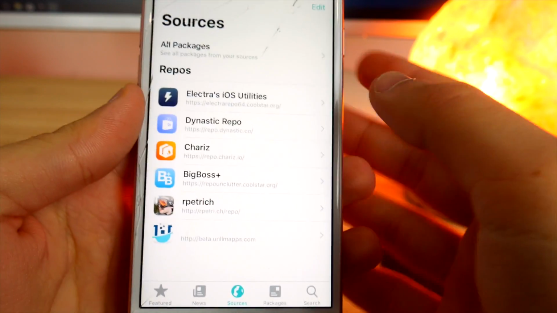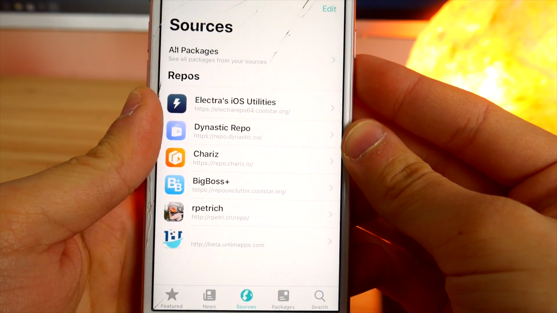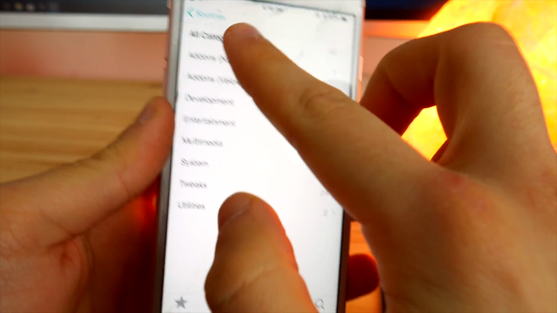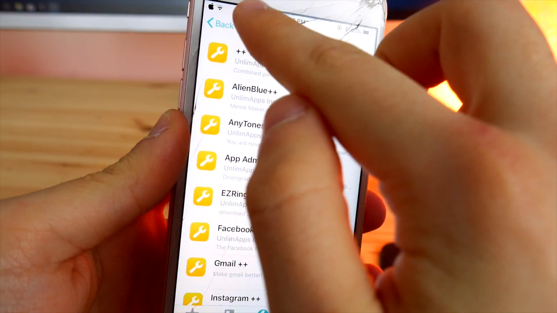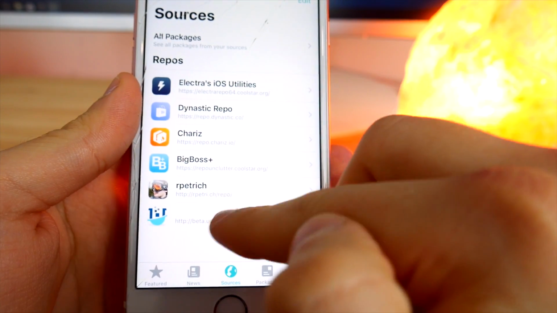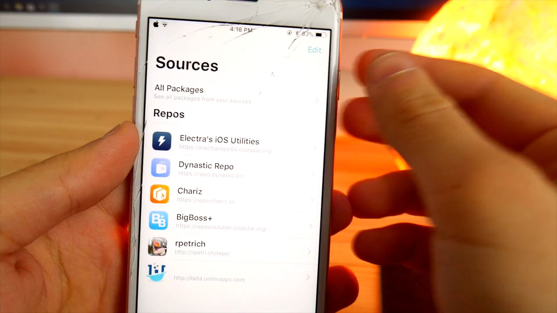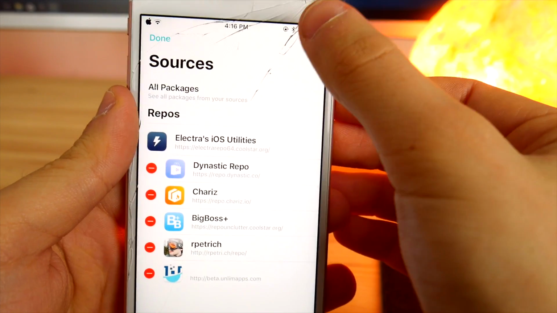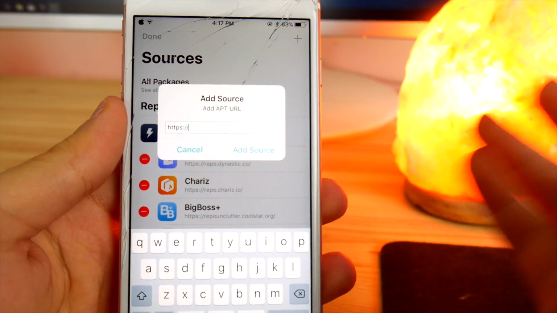So then we have sources, so pretty much like in the actual Cydia application, we've got sources. So as you can see, I've added two more up here. So these are the stock sources. And let me just show you. So these two are the new ones. So in order to add the sources, it's now much simpler. You just click on edit and then add, and you just type in the source.